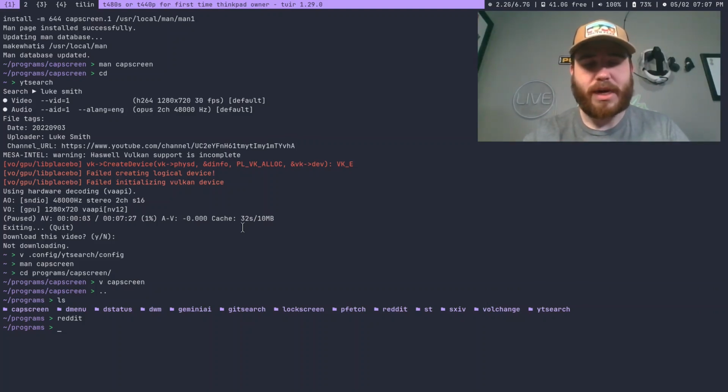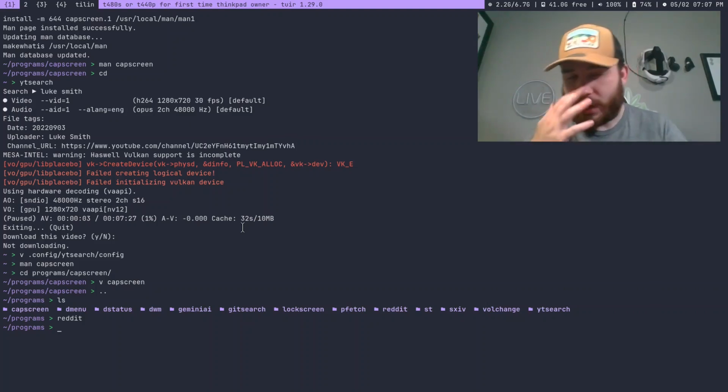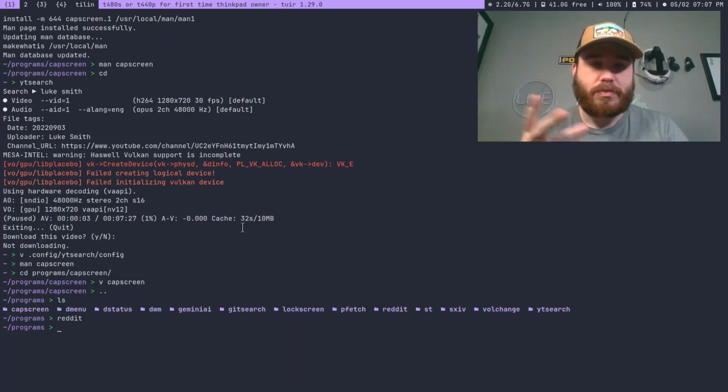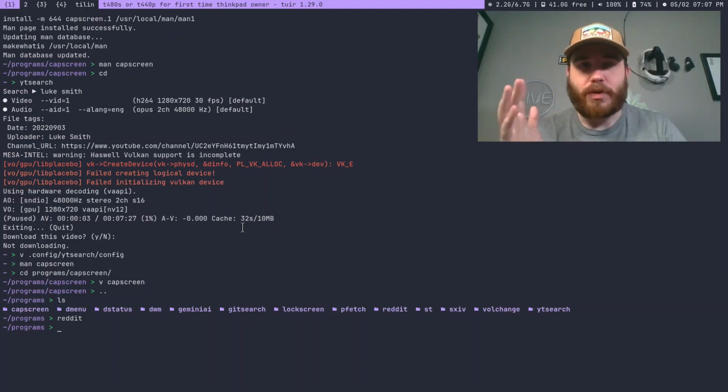I do actually have a Gemini AI script. So I can query the Google AI, because it's a completely free API to be able to work with.